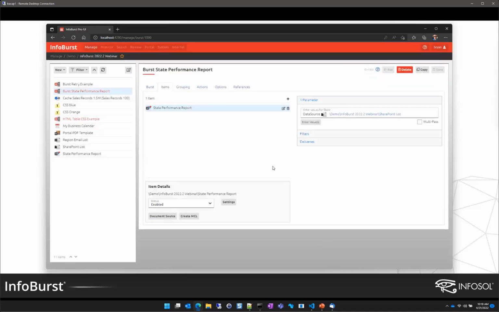And now we are bursting using SharePoint as a data source. And we can go on to create a delivery where the email addresses are coming from that list. Maybe we use an extra column to name a file. Works just like any other data source would.